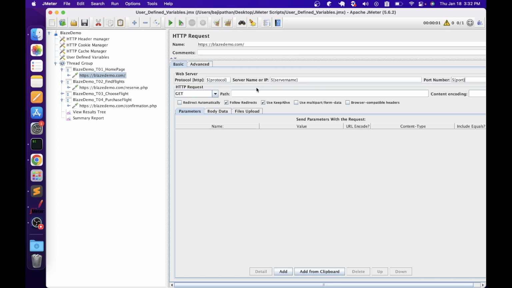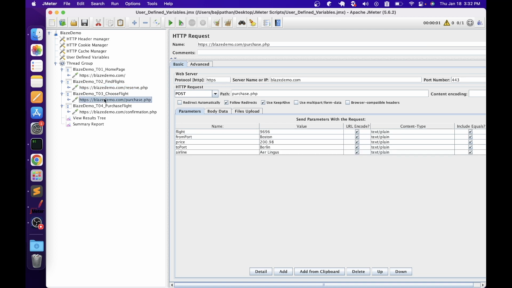So we need to repeat the same thing for all 4 requests. Let's quickly do that. Protocol, and then dollar server name, dollar port. Then go to transaction 3.